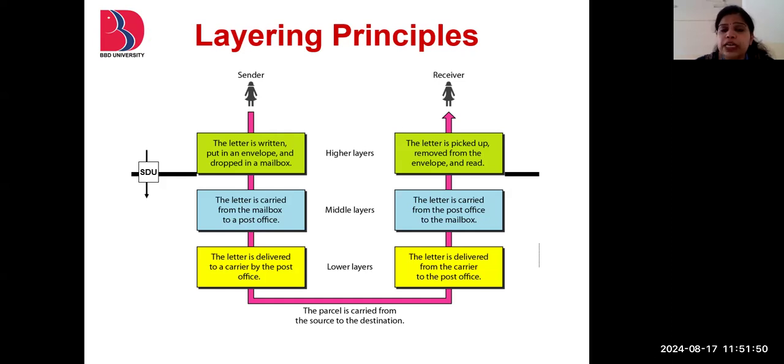So here we see that each layer performs a different function so that the sender can send the message and the receiver can receive the message with the same kind of protocol. So we always require certain layers and we need to define the function for each layer for the communication to happen between the sender and the receiver machine.